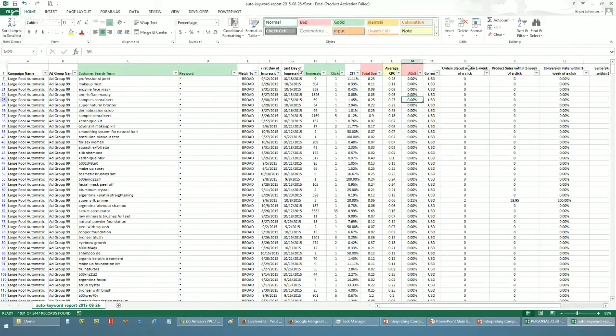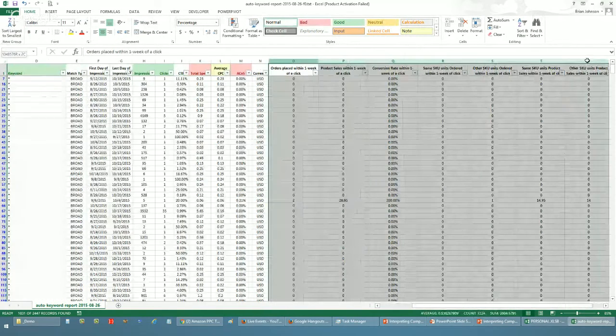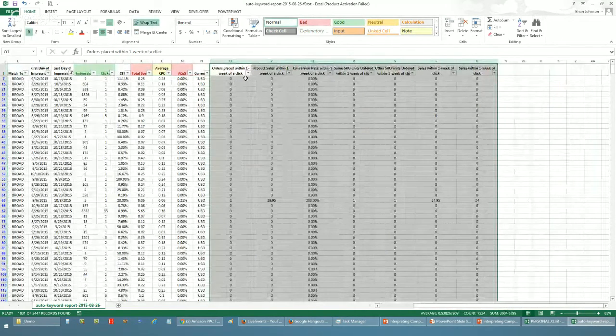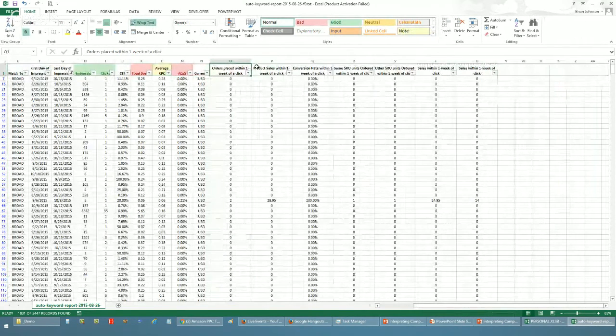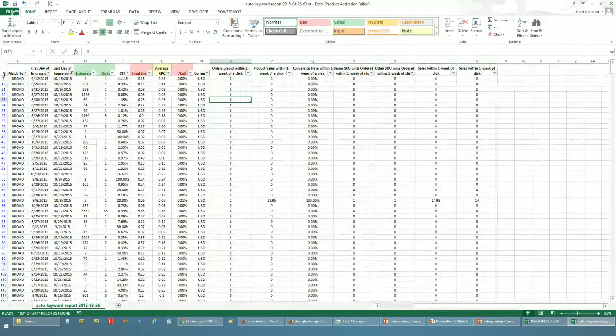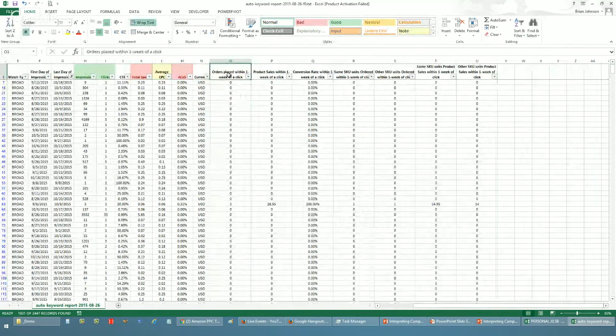And then also, in the search term report, it's going to be a 1 week time span. So the 1 week time span is going to include, like it shows here, orders that are placed within 1 week of a click, or sales. It's also going to refer to whether or not they're the same product as far as the advertisement.